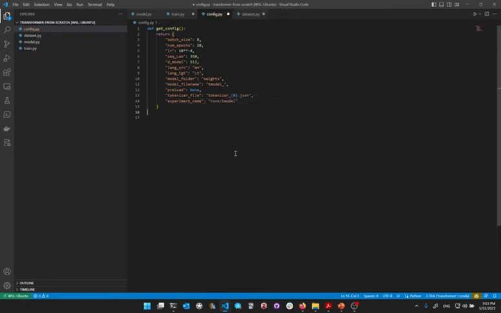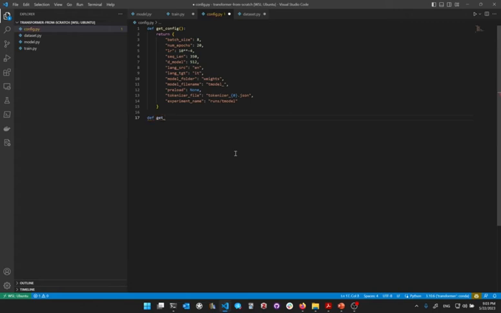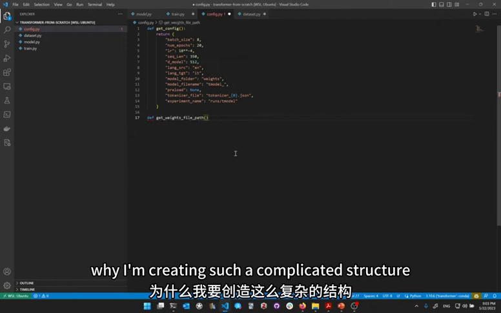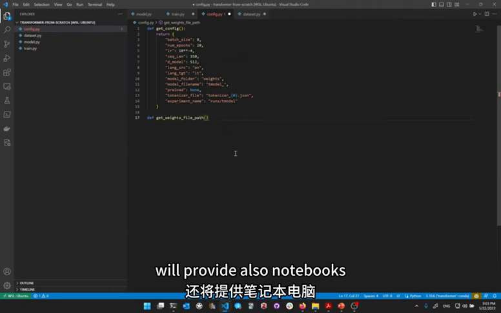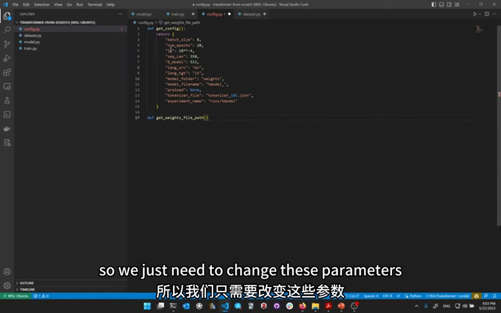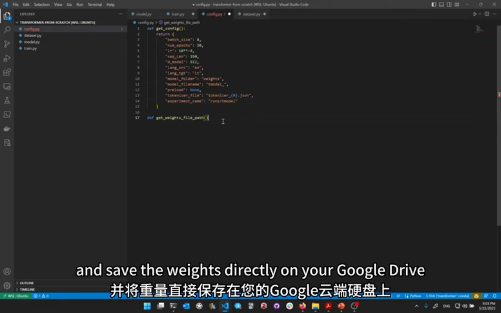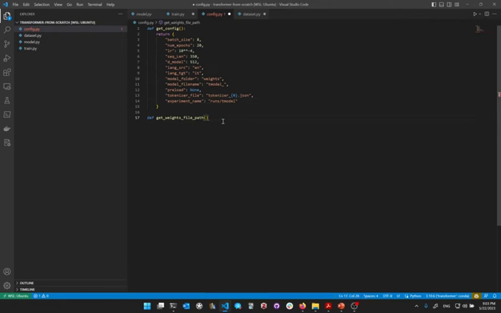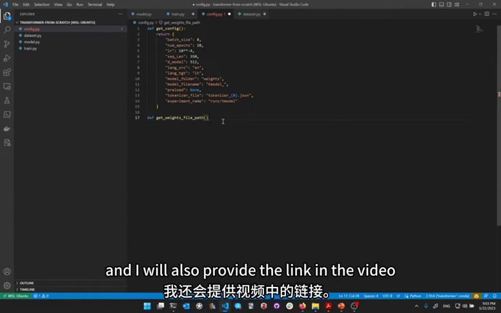Okay. Now let's define another method that allows us to find the path where we need to save the weights. The reason I'm creating such a complicated structure is that I will also provide notebooks to run this training on Google Colab. So we just need to change these parameters to make it work on Google Colab and save the weights directly on your Google Drive. I have already created this code, and it will be provided on GitHub, and I will also provide the link in the video.